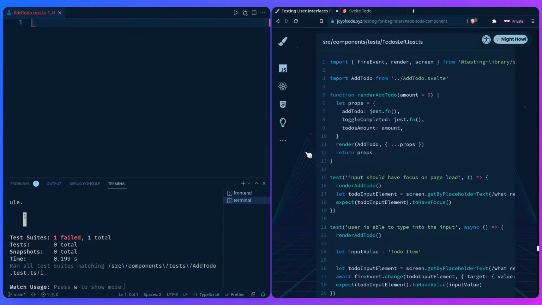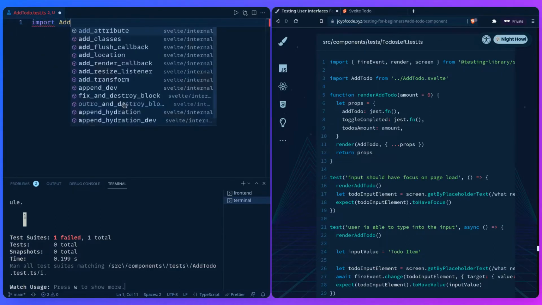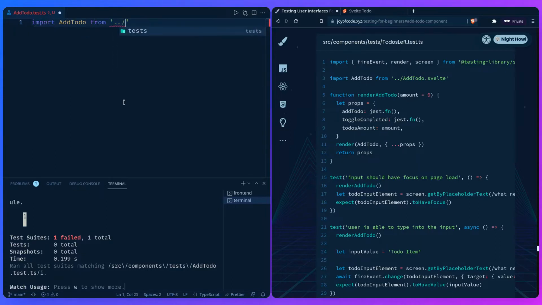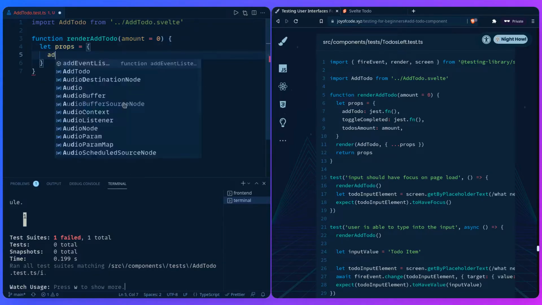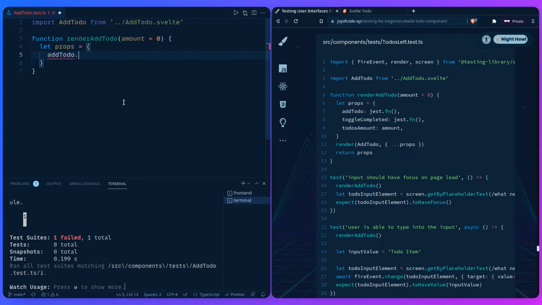So let's scroll down here and we're going to create a helper function like before. But first, let's import the components. So we can say import add-to-do from add-to-do as well. And we can say function render add-to-do. We're going to take in an amount that we're going to default to 0. Then we're going to create the props, add-to-do, which is going to be an empty function.